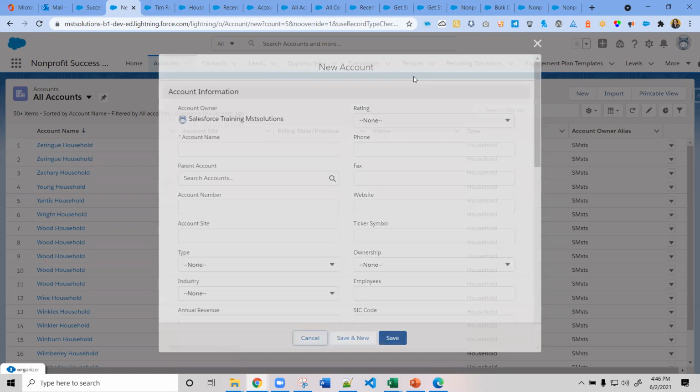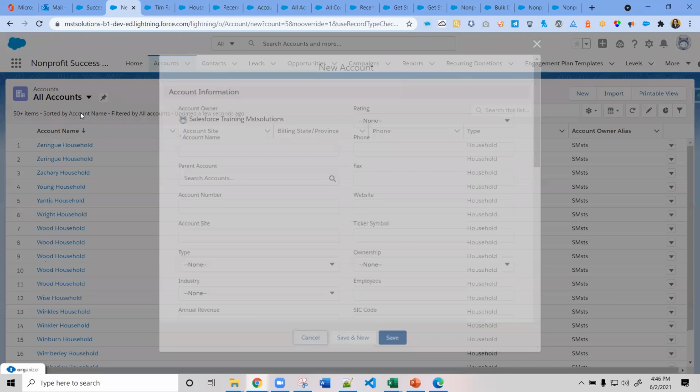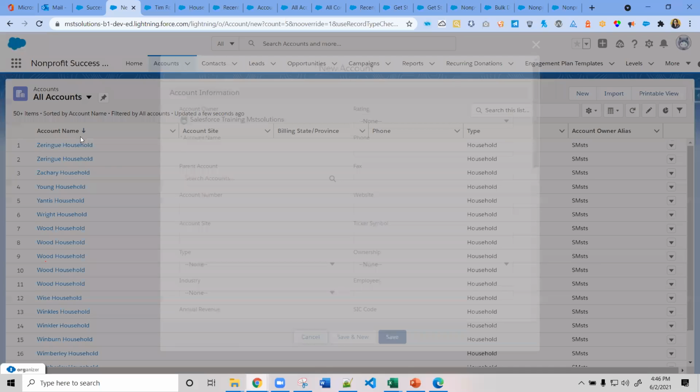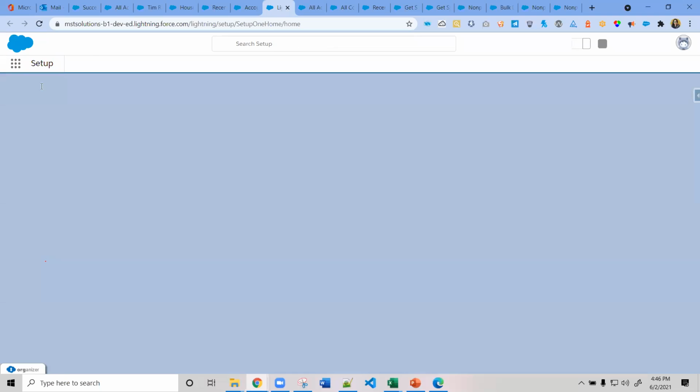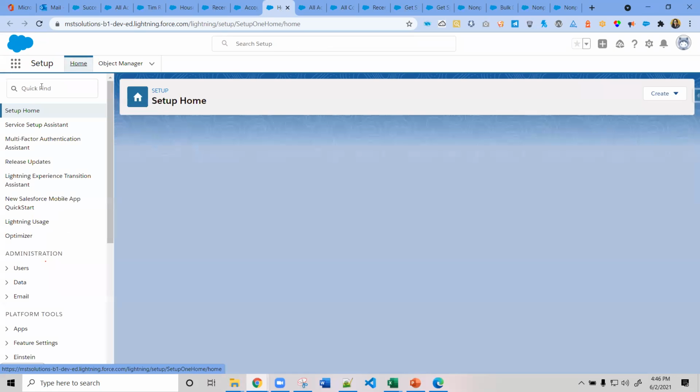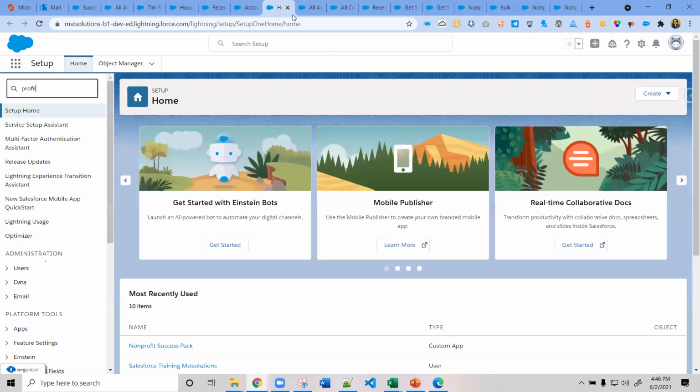Just to confirm again, is the default household or organization? Organization. Okay. I will show it in the profile level once again. If you navigate in setup through the profile, as of now, I am in the system administrator profile.